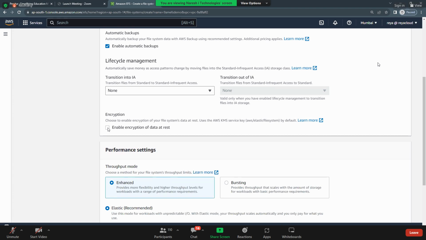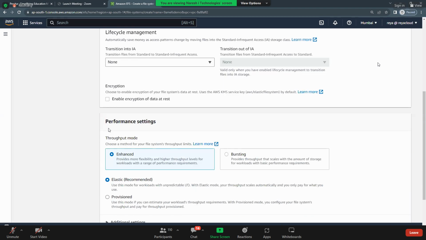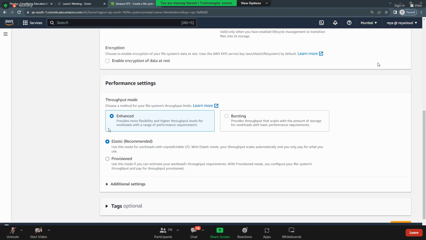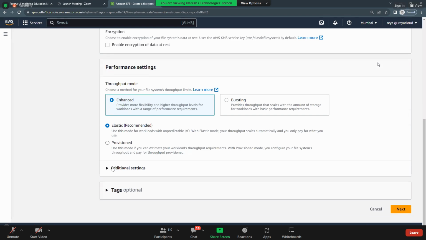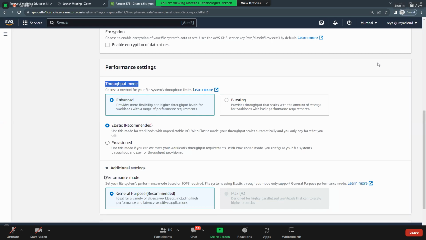Simple. And then coming to the performance settings, there are two types: throughput mode and performance mode. Throughput means the speed between your EC2 instance and your EFS. How much speed between both of us? That is called throughput. And performance means how good a performance the EFS can give. That is the performance mode.